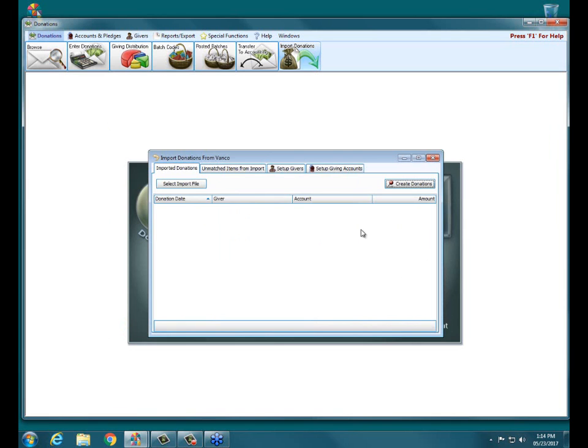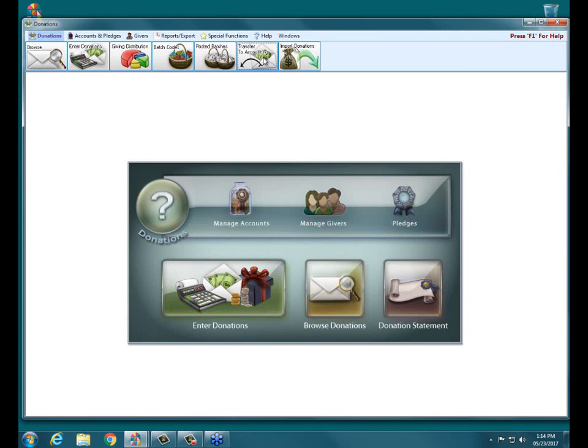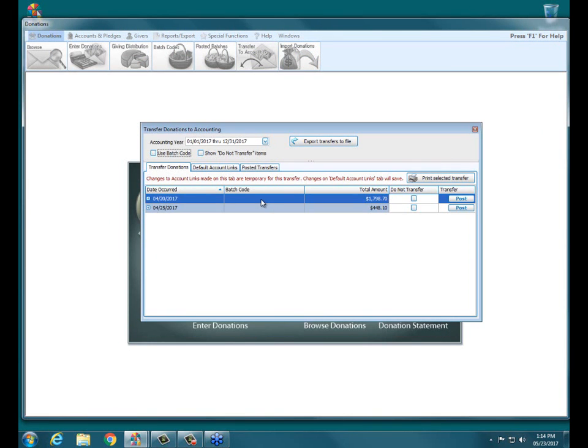I can now go to transfer to accounting up here. And notice both of those April dates are here waiting for me to post and transfer over to my accounting module.